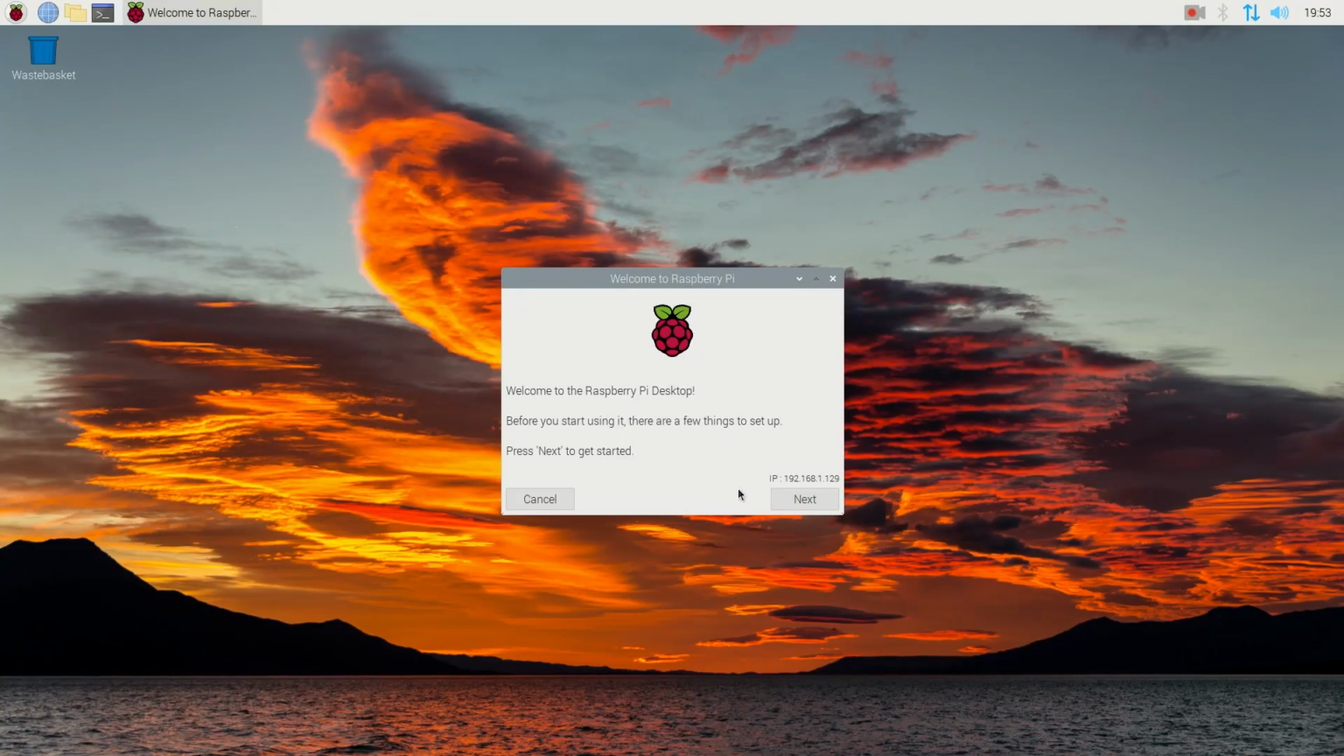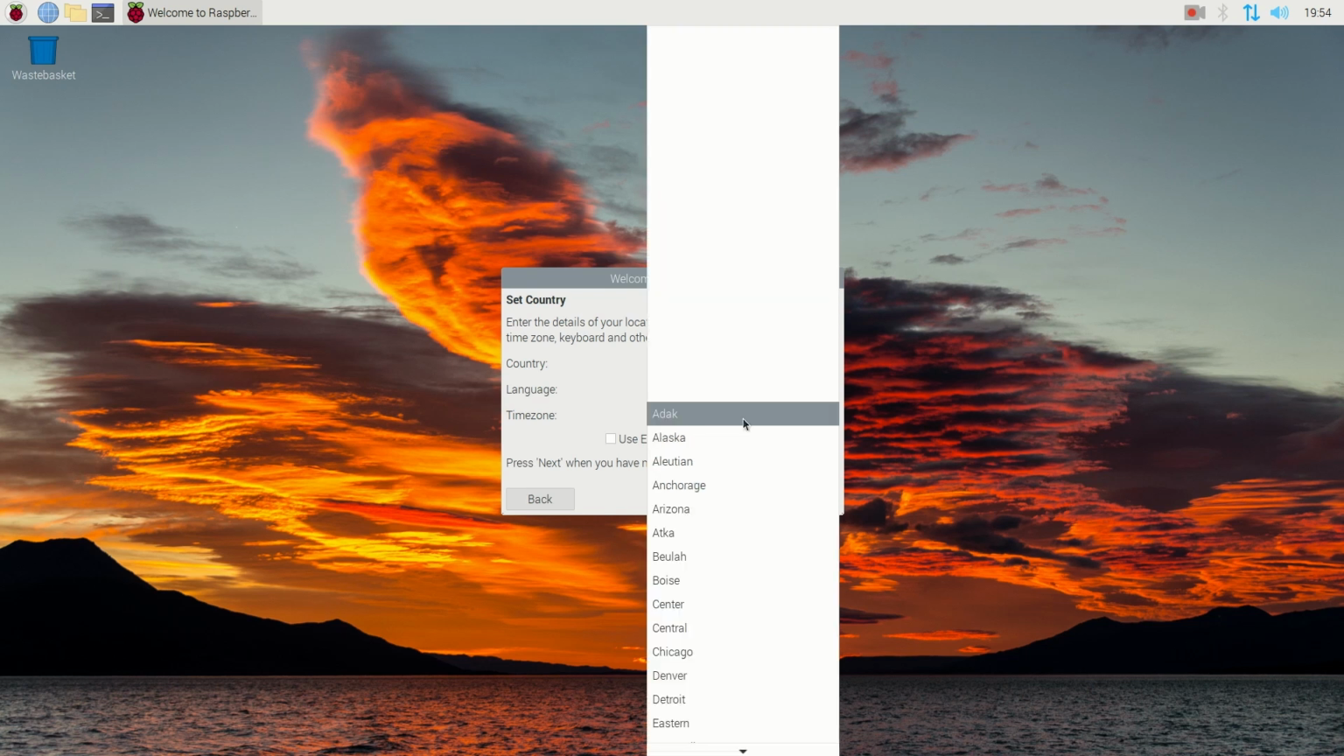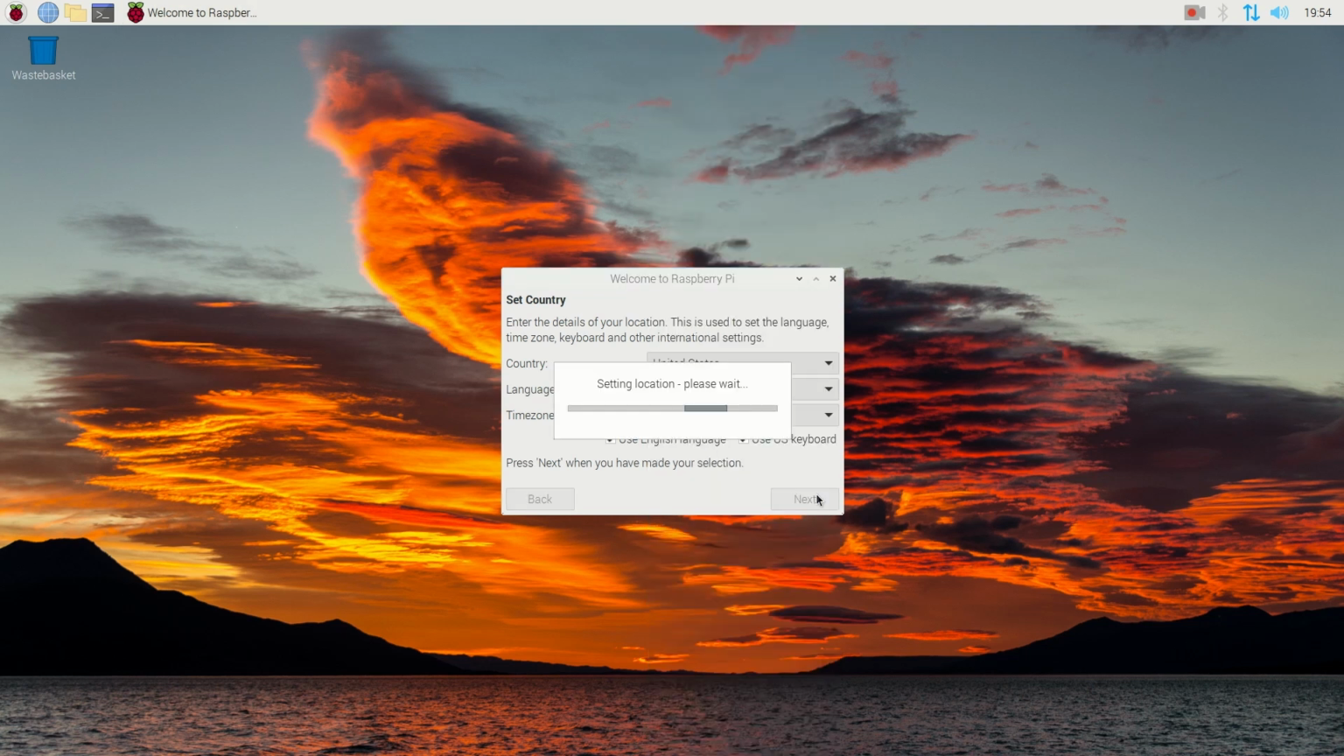When you start the desktop version for the very first time, there is nothing to do. The system automatically logs in and introduces you to a welcome wizard. Select your country and change the default language. Change the password, connect to a Wi-Fi network if needed, and start system updates. Wait for the updates to finish and restart the Raspberry Pi.